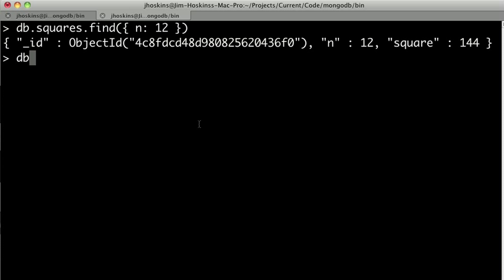Now, if I wanted to search for all the records that are less than 12, I can do db.squares.find, and I'm going to pass an object in again, and I'm going to give it the property n, but instead of giving it a single value, since I want to have a comparative operator like less than, instead of just passing the value 12, I'm going to pass it another object. And inside this object, these are going to be the conditions that n has to meet in order for it to return in this set.